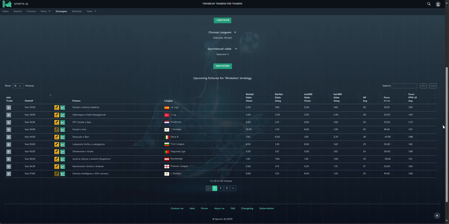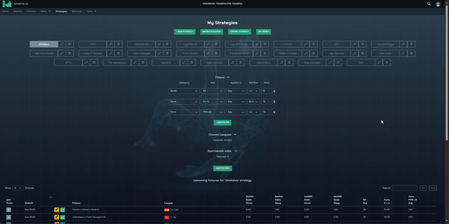Going back to the strategies page, you can see that you can export any of your strategies to share with your friends should they have a pro account, and there is also the option to import strategies if someone was kind enough to share their strategy with you.